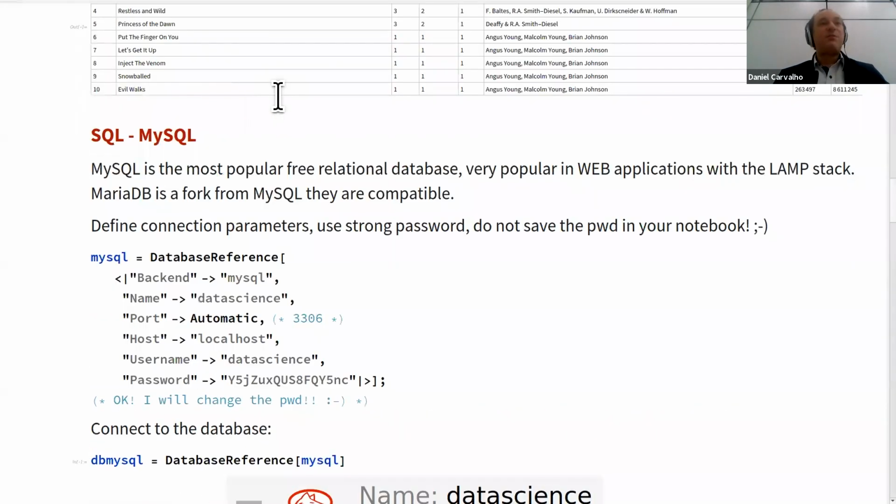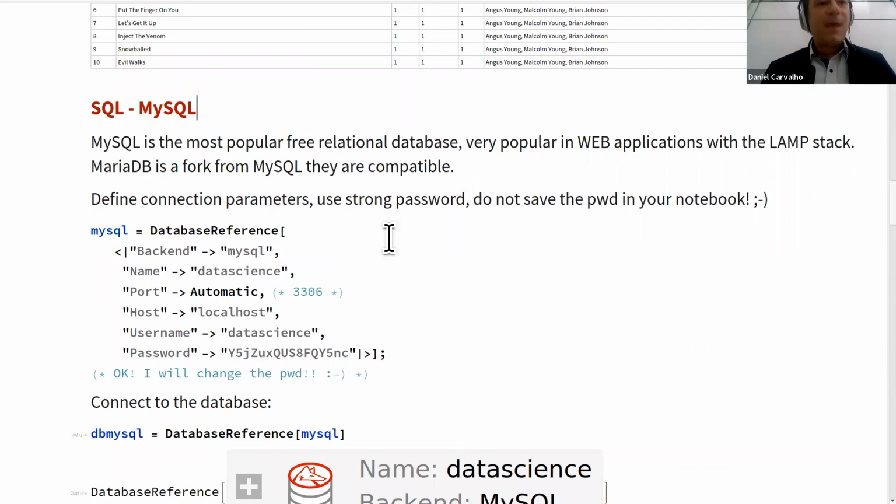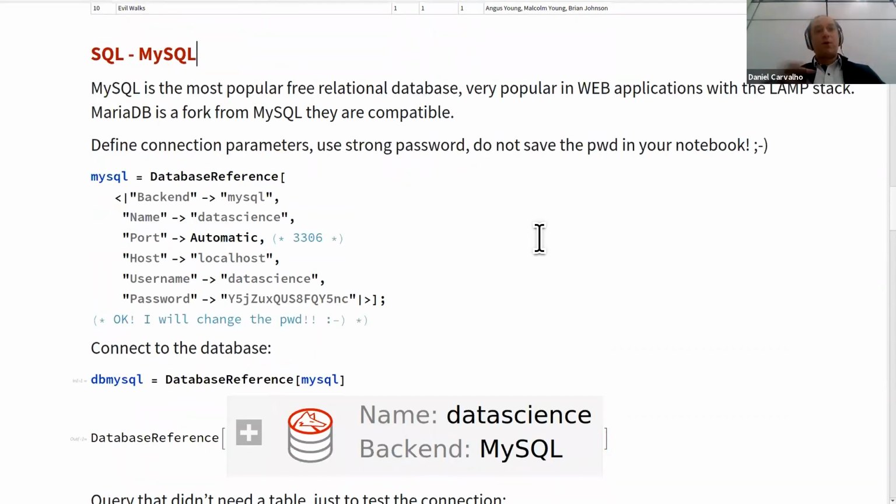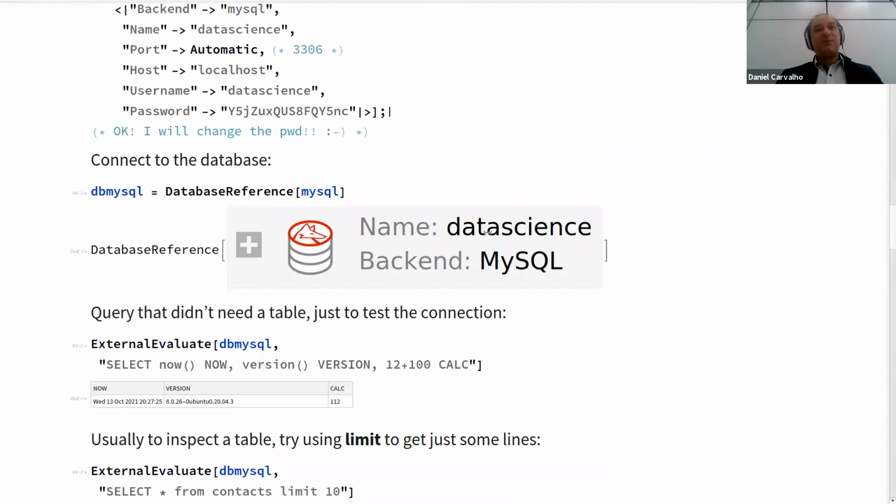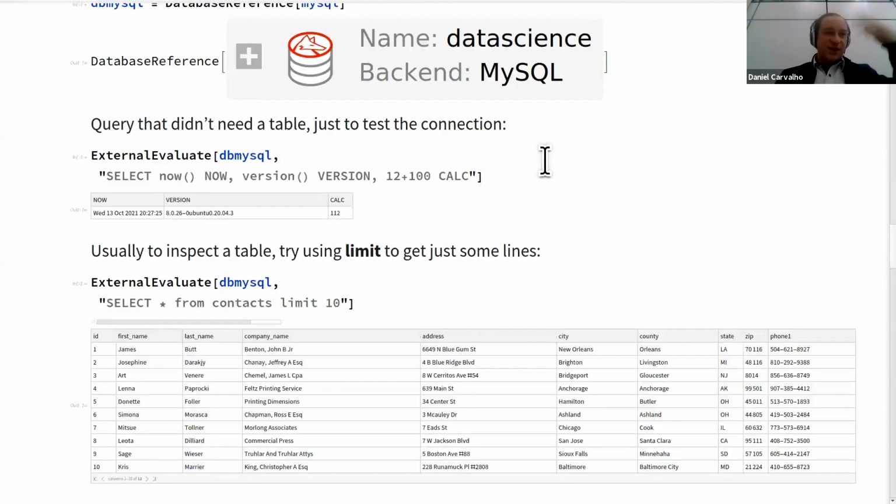And then we can do the same thing with MySQL. MySQL is more robust, basically the favorite database for web applications. And then we can connect. In fact, we can connect to many databases, okay? Like Oracle or other databases. And then the same thing, terabytes of data.